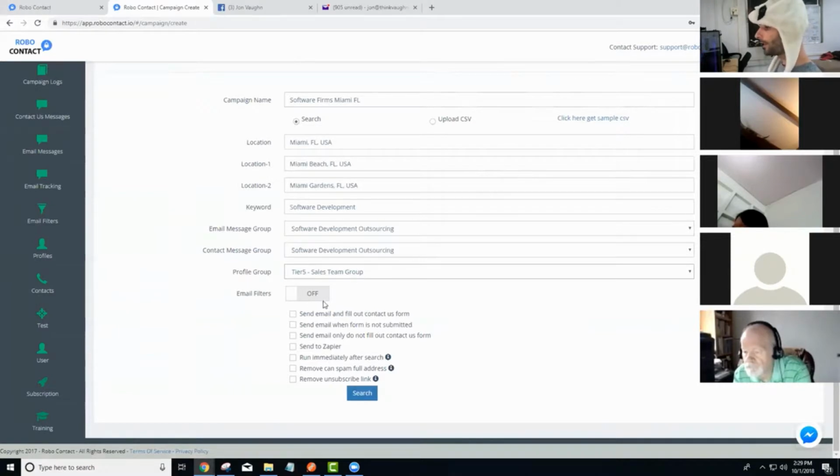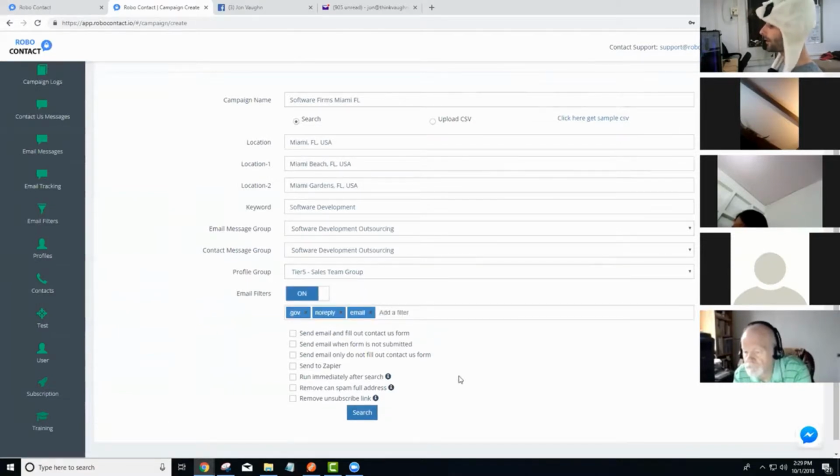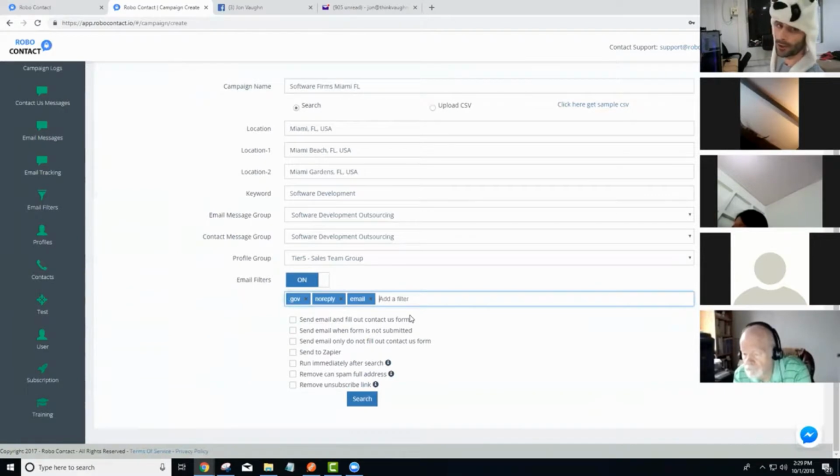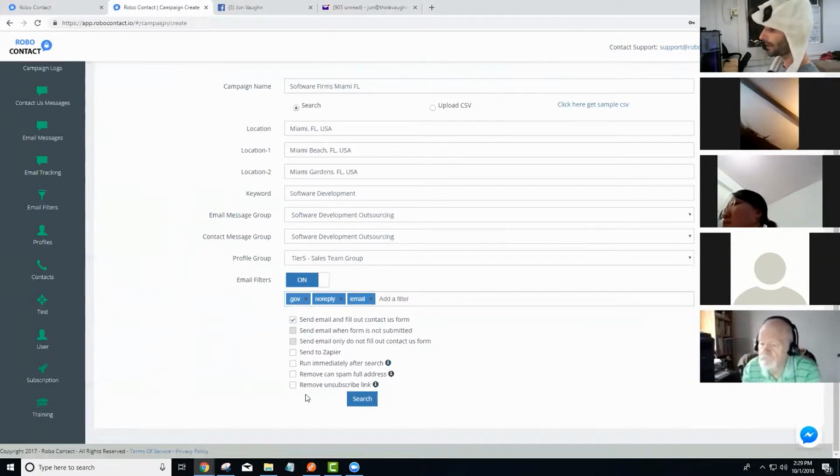All right? If you want to turn on your email filters, just turn on your email filters. If you've got additional email filters that you want to add at this point, you can feel free to add them there. Then you just need to fill out your options. All right? Do you want to send out an email and fill out the contact us form? Do you want to send email only when the contact us form is not submitted? Or do you want to send email only and do not fill out the contact us form? We are adding at your request to only fill out the contact us form and do nothing else. So that you will see in the system by the end of next week. So I'm going to pick both because I like to do both.